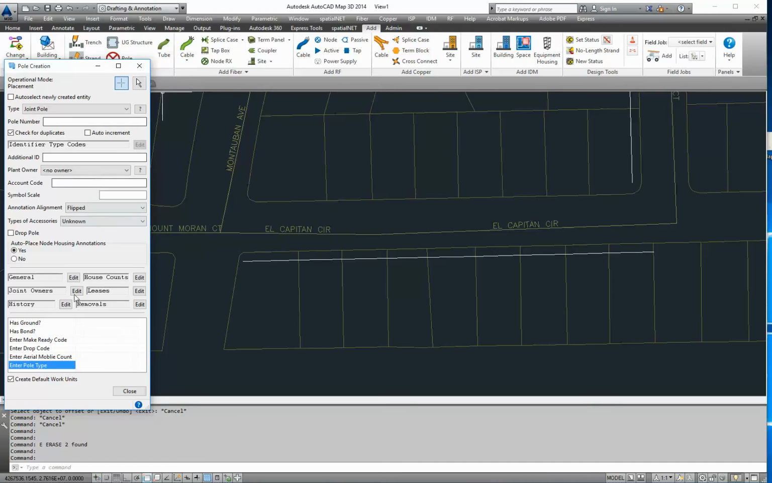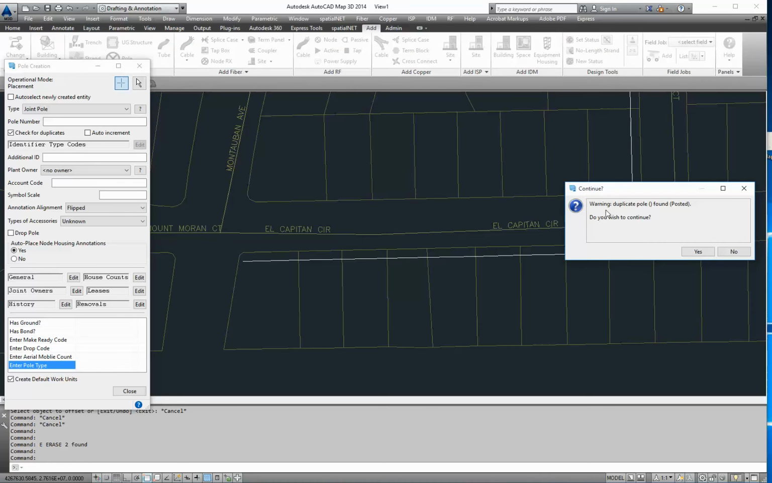So now that I got my attributes all set up, I now click on the screen once to activate the window. And now I'm going to place my pole kind of as close to that line as possible. If it gives you this warning here about duplicate pole found, just hit yes. The reason why it's saying that is because I have checked for duplicates over here and the pole number is blank. And as you can imagine, there's probably a lot of blank pole numbers.